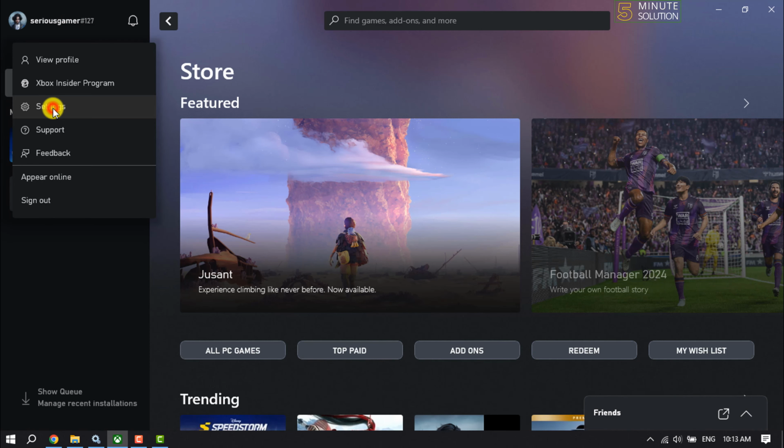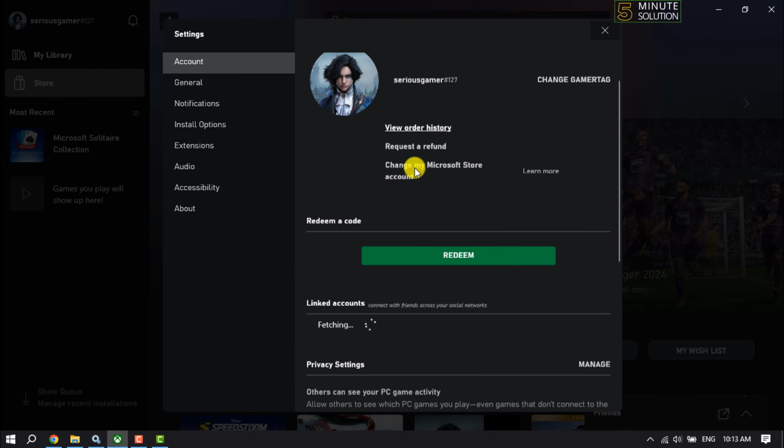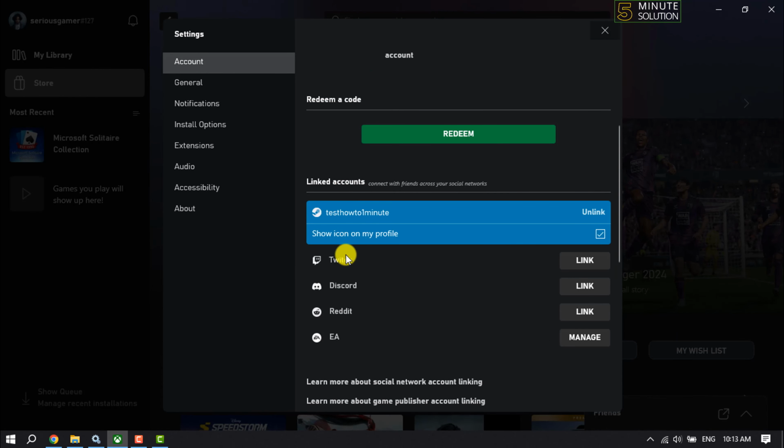Click on settings. And under linked account section, you will get EA. Click on manage.